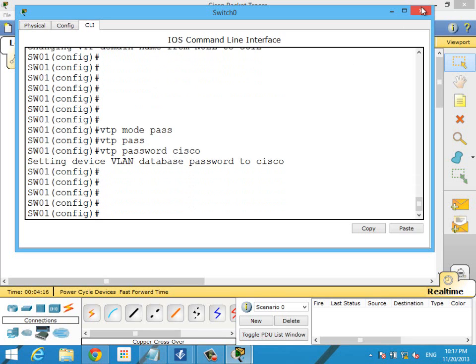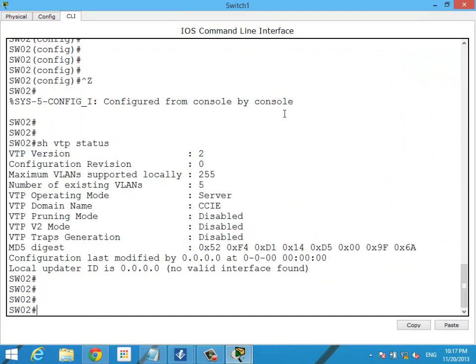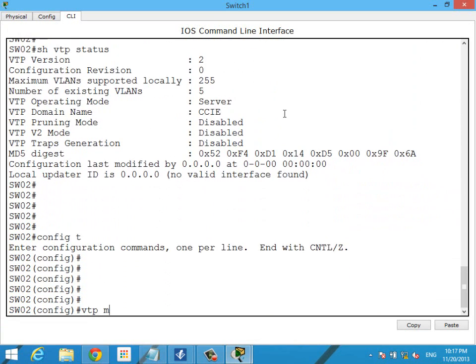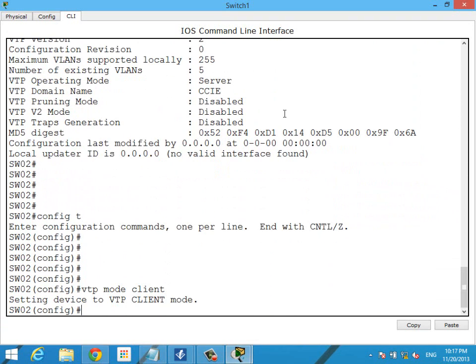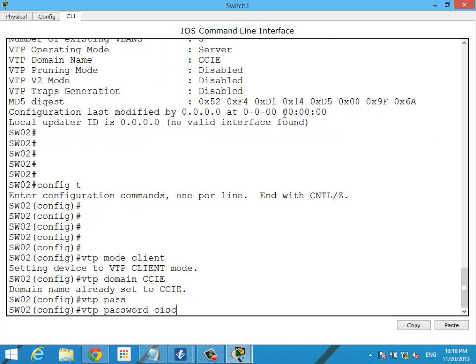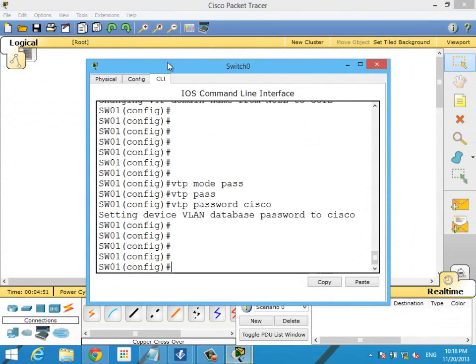Okay, I go to the client. Config t, VTP mode client. See, it changes to client. VTP domain CCIE. It says we are already CCIE, no need. VTP password Cisco. Now this is 3 commands here, 3 commands over there. What is the benefit? I show you the benefit.